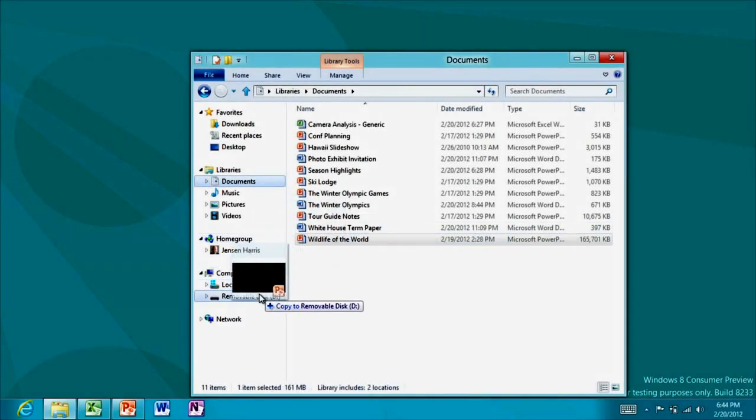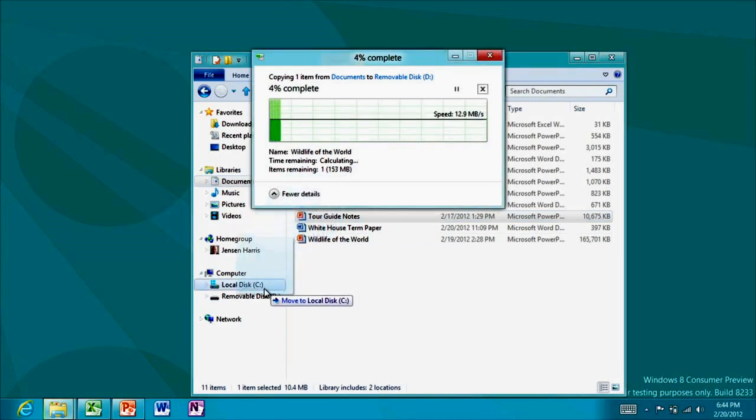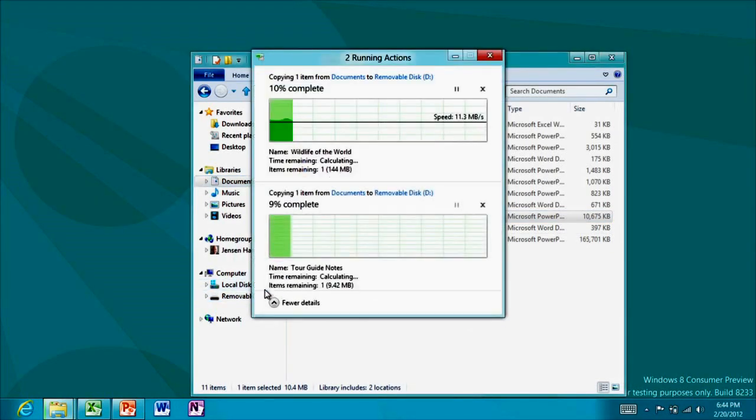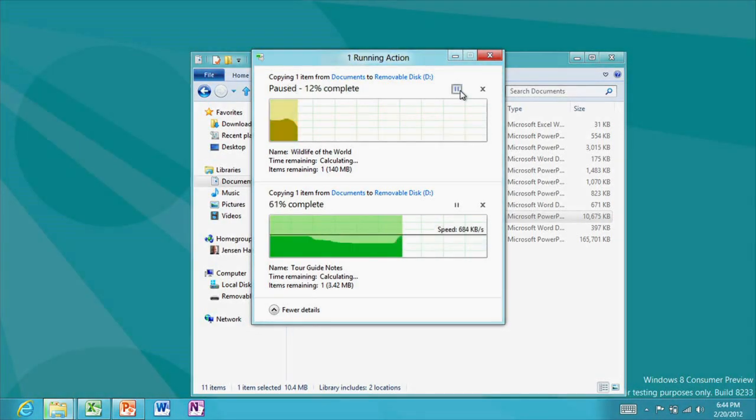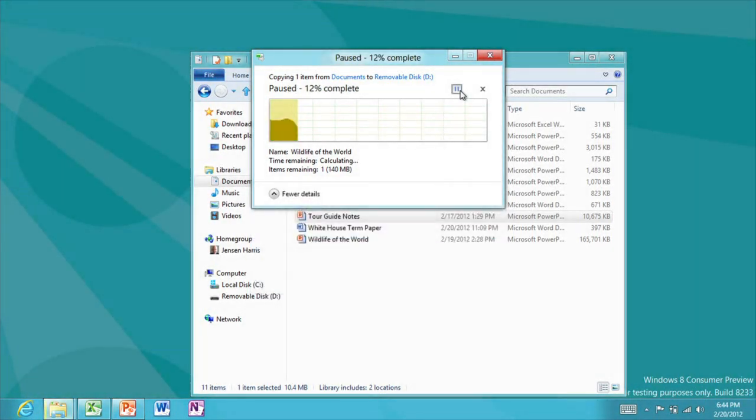Another area that we've made much better is file copy. All file copies have now been consolidated into a single window. I can pause them individually, and I can also see a graph of speed over time.